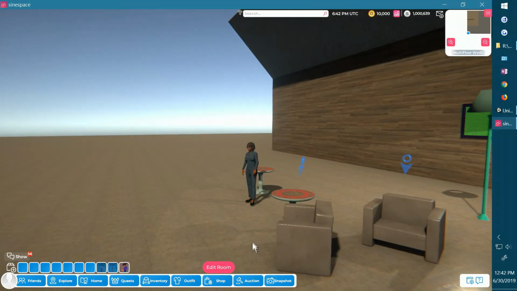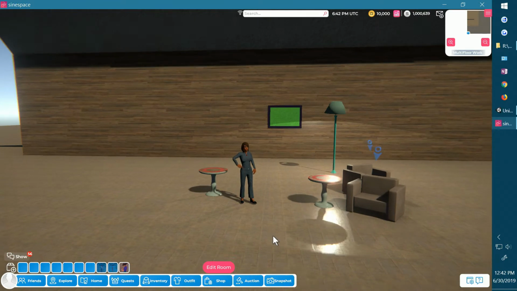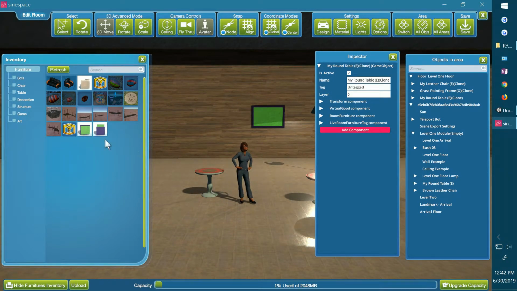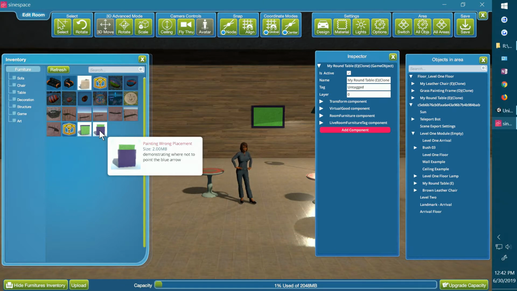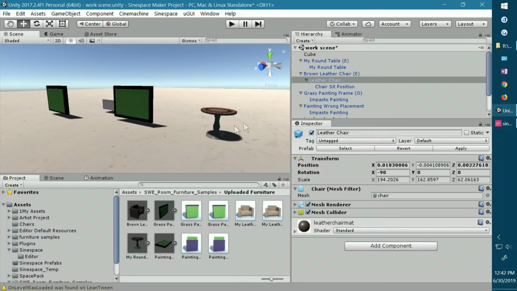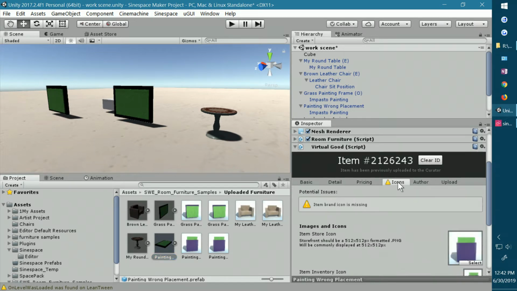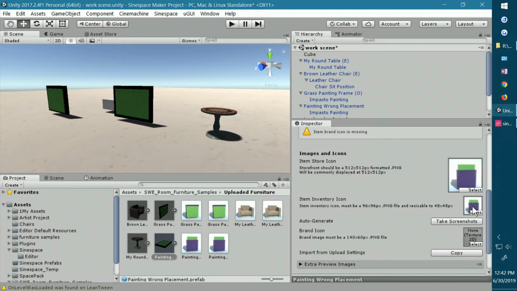So let's get our avatar back up here. And we're going to go back into the Room Edit tools. And you will see that I have this called painting wrong placement. The image here, by the way, gives you some idea that there's something wrong with it because I took a screenshot in the prefab with the screenshotter. And this is the screenshotter, takes automatic pictures of your item.